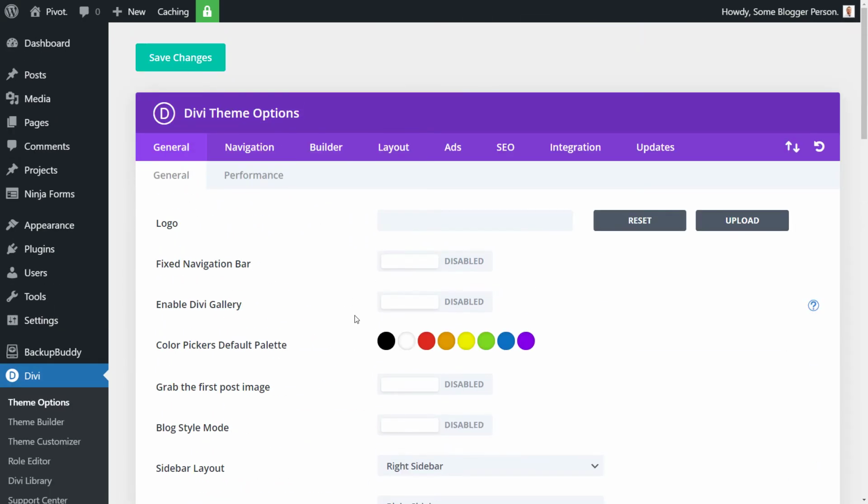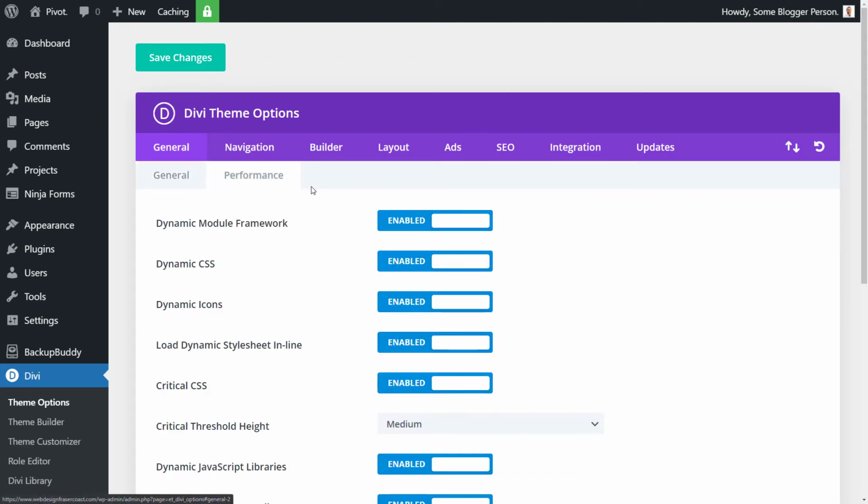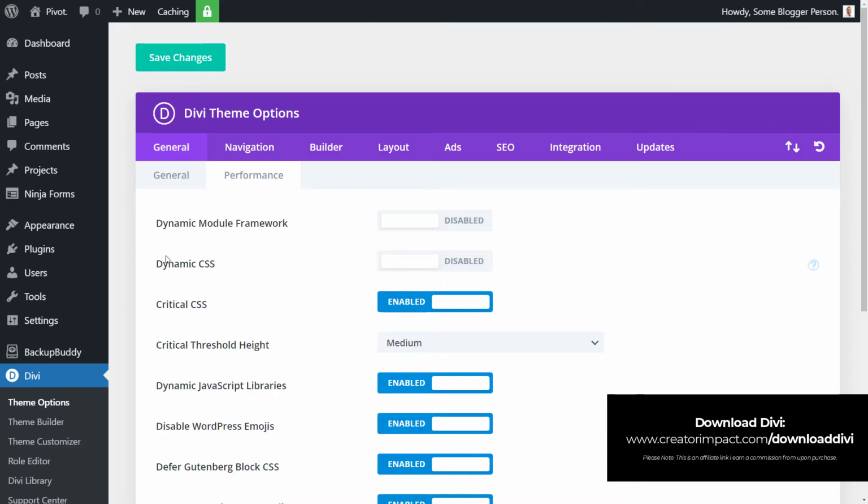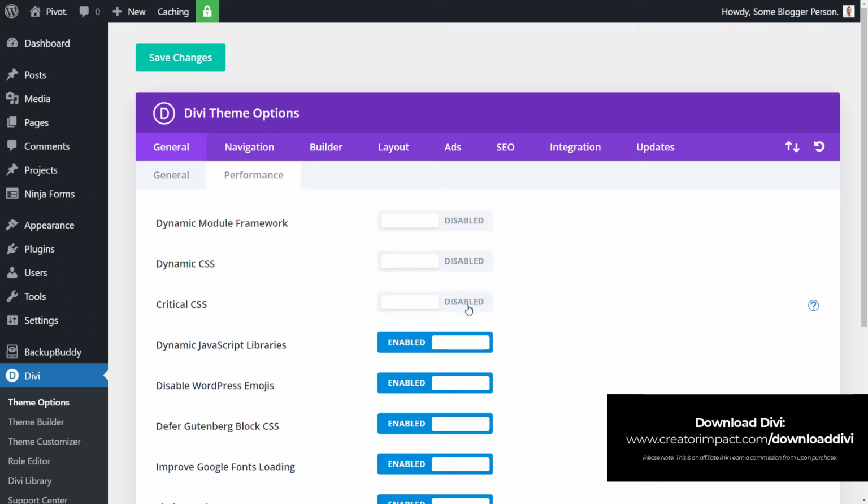But the other thing I want to do before I go any further, I want to head into this performance tab. Divi has these awesome performance options that makes your website go faster. While I'm building it though, I do want to turn things like the dynamic module framework off. And anything to do with CSS, dynamic CSS, critical CSS, I'm just going to turn those off because if there's an error, I might not be getting the result that I'm actually trying to put together. And I can come back and turn these on when I'm done and just check that out.